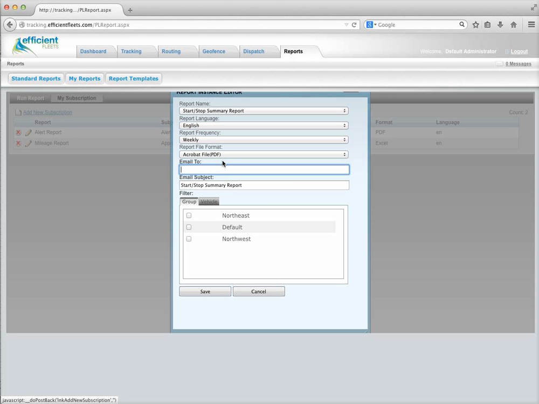I'm going to put in my email address so that it can be delivered to my email inbox. I can change the subject if I'd like to, and then I can choose the groups that I want to include or the vehicles. I'm going to choose all the vehicles in the default group. Now I'm going to click the Save button.